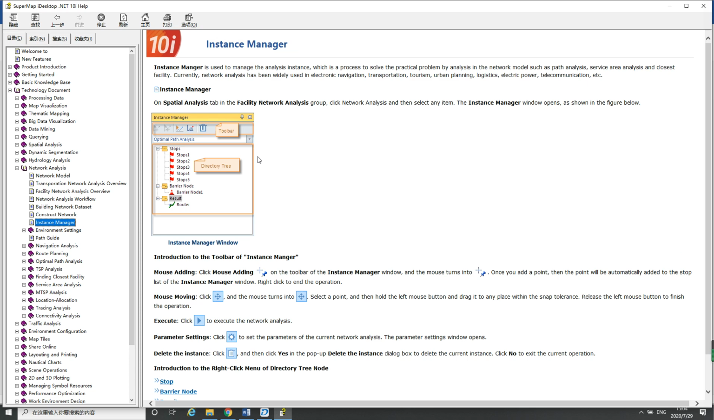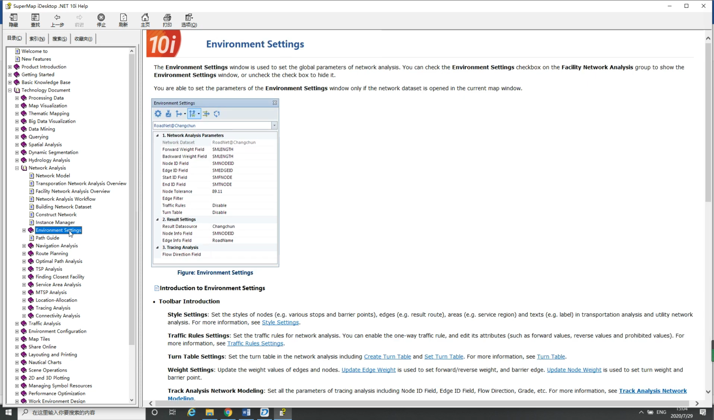So here is the instance manager, and then the environment settings include the node ID field, edge ID field, start ID field, and end ID field settings. Actually, when we build a network dataset, these fields will be generated automatically, but things like the node tolerance or the traffic rules, turntable, and edge information fields you can customize.